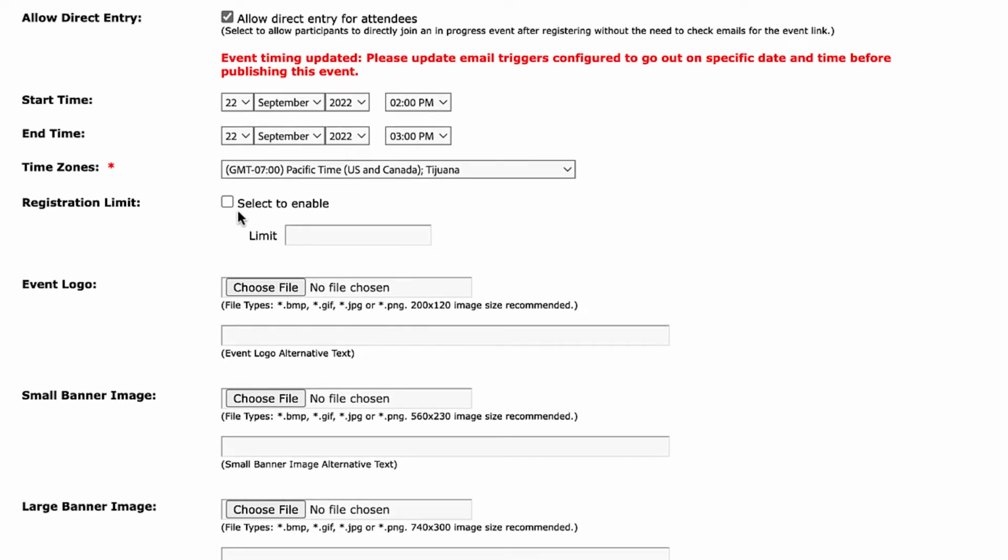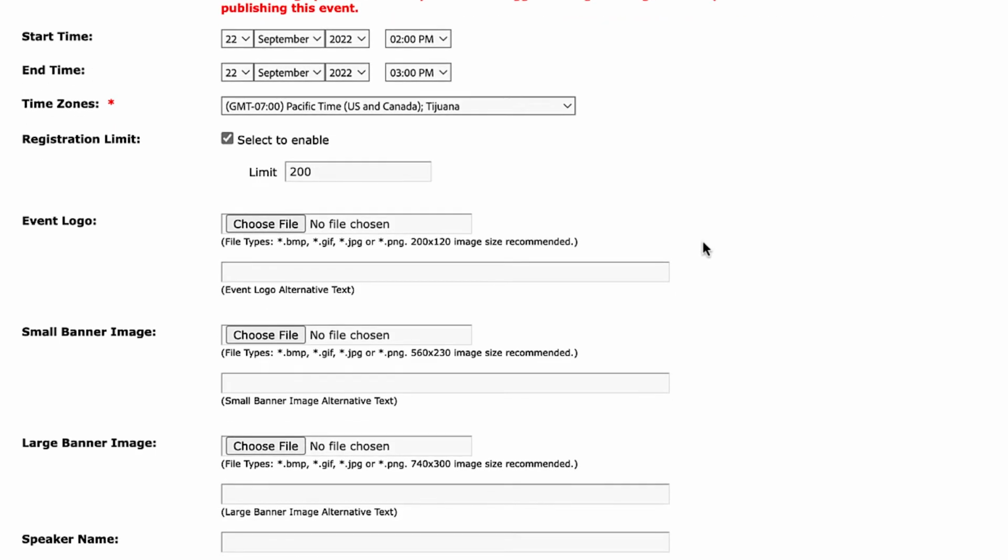We can add a registration limit. That might be helpful if you've got a capacity on your virtual room. Remember that about 50% of the people that register for something like a free event won't attend the actual event. So you can set that limit higher than your room capacity in most cases.